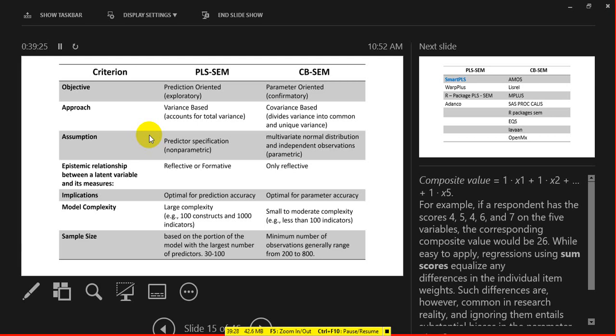Right? Okay, multivariate distribution, independent observation, parametric, asymmetric relationship between latent variable and its measure. So PLSM allows you to measure both types, reflective and formative, while CBSEM is only reflective. Implication: PLSM is optimal for prediction accuracy. Implication for CBSEM is optimal for parameter accuracy. Like I said, parameter means you have already defined the population. You already define how this behavior will be. Your results should give the similar result you are expecting. That's about it. That's confirmation.